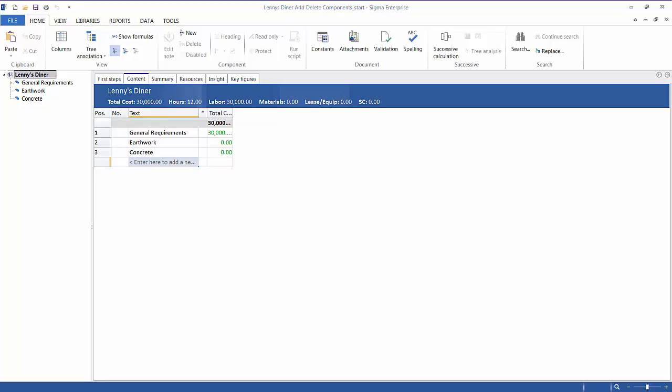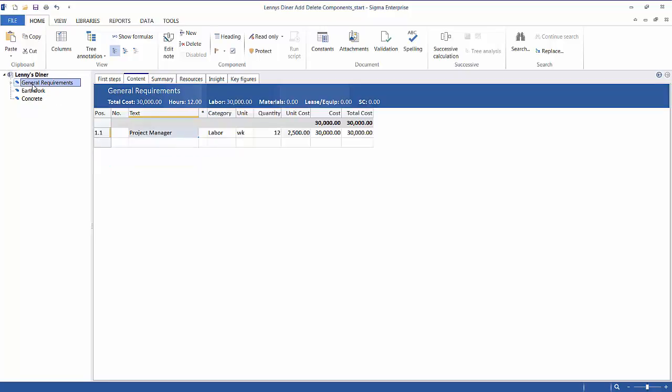Adding a component under an existing heading is easy. All you have to do is simply click on the desired heading in the tree structure, and all the subcomponents under that heading appear in the Contents spreadsheet. So there's the Contents tab, and notice that we already have a project manager under our general requirements. Well, the PM needs a place to settle in for the day and someone to bark orders to. So let's give him a job site trailer and a superintendent. Let's also put in a laborer and a truck.